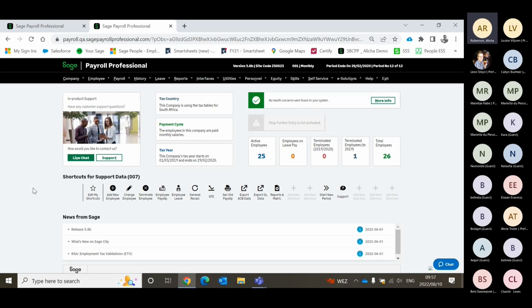But if you can't get hold of them, maybe they're busy at that point in time and it's urgent, you can always contact Sage as well for support. Okay, then we have little shortcut buttons at the bottom here. When you start using the system, it will just be little pluses, and you can add these different shortcuts of the pages that you make use of on a regular basis.